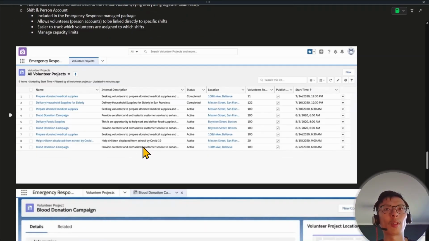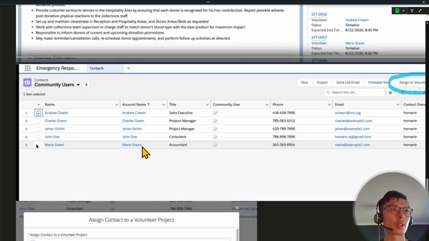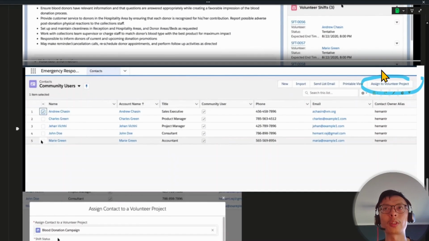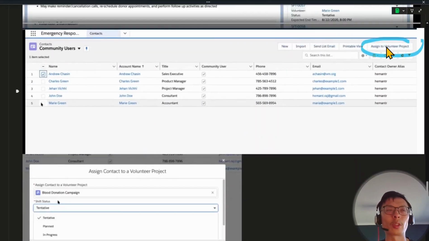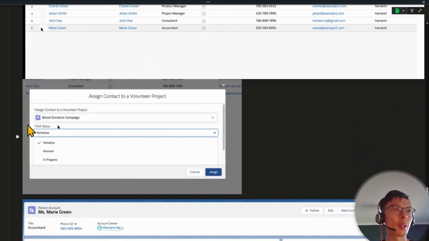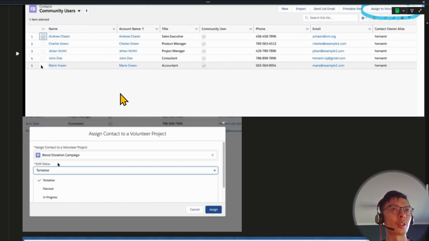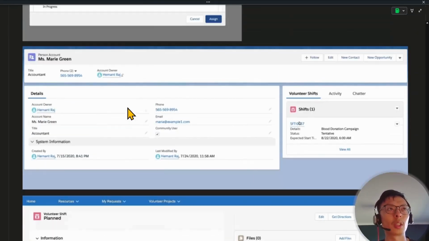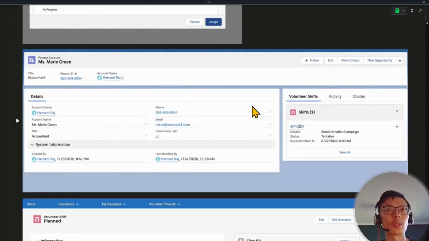To assign a volunteer to a project, you would find the associated context and click on the person or people that you want to assign to a volunteer project. Once you click on the button, this window will show up, and you can select the volunteer project you want to assign the volunteer or volunteers to. And once that's complete, on your person account, you'll be able to see a shift record here.